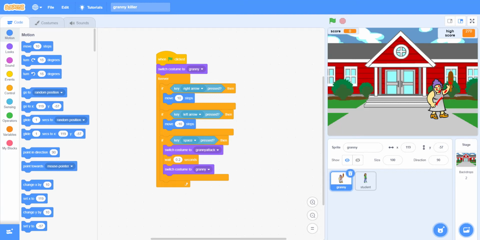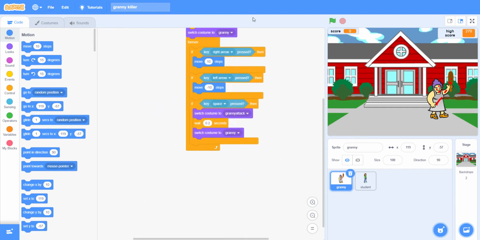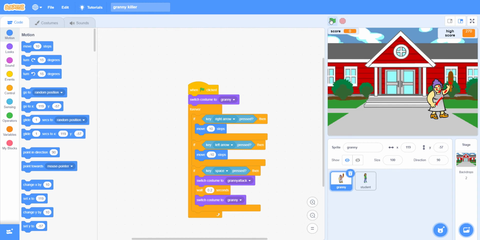Hello guys, today I will show how to make a granny killer game. So I will first show the demo. This will work when we click the space bar. It will beat the students. The granny will beat the students.